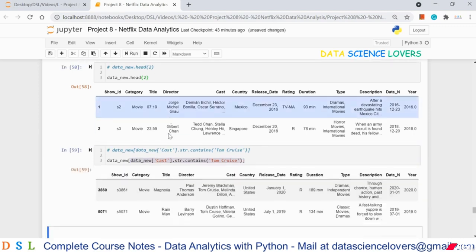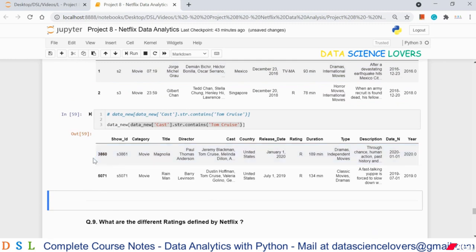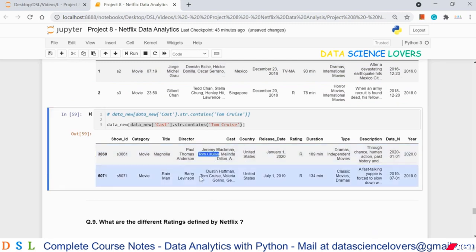If I run this, then it is showing the two records where you can see the cast is Tom Cruise and the cast is Tom Cruise. It means Tom Cruise was cast in two movies, and these are the two movies.